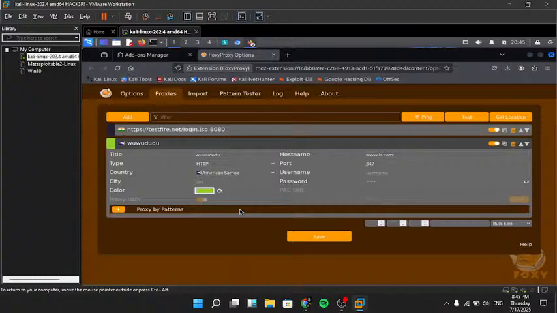Why am I putting the proxy? Have you saved? No. Why am I to put proxy or IP address? Where you see host name. Host name. Okay.